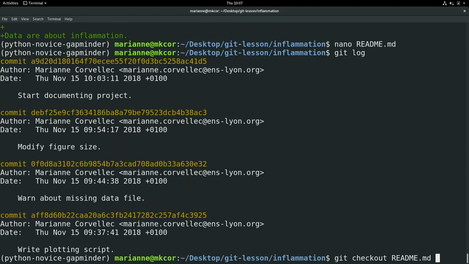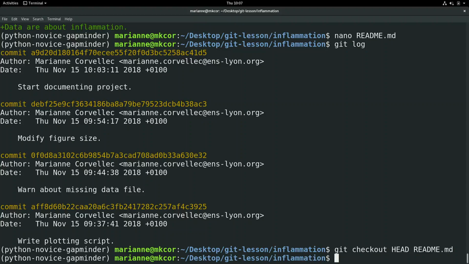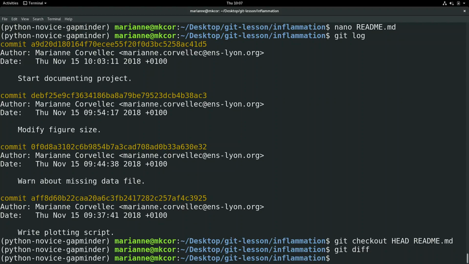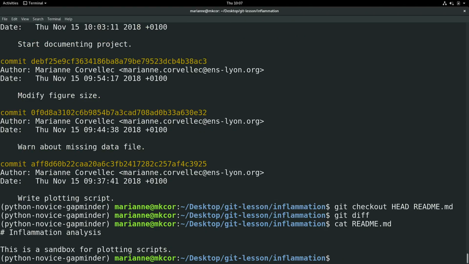Actually, what's the syntax? Because if I wanted to specify head explicitly, does head go before or after README? It goes here, right? Yeah. It's just that if I don't specify it, it's there by default, but it stands for this. So now, if I run git diff, it's empty again because README is like this again.